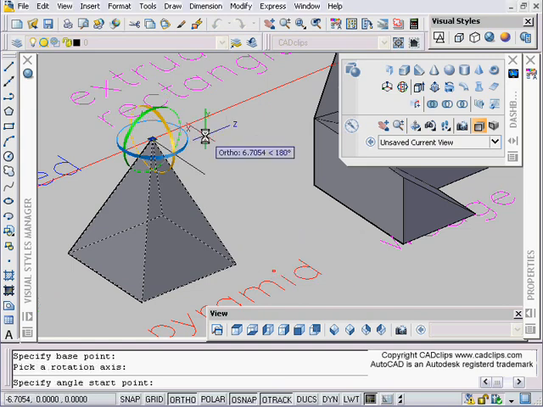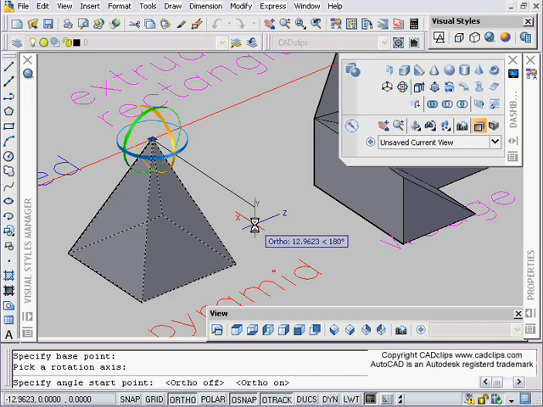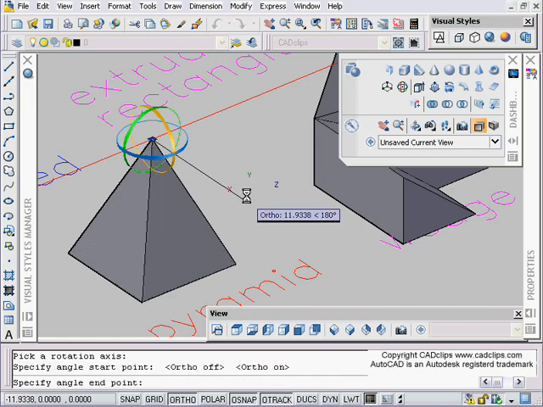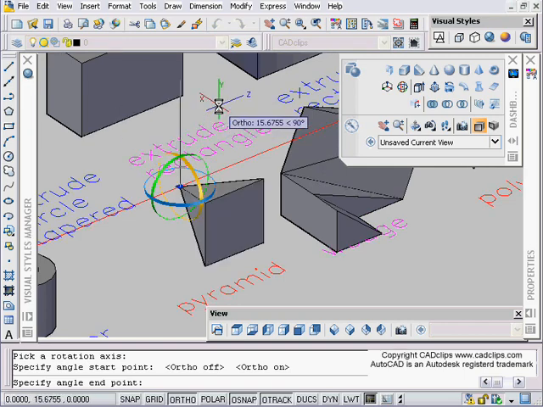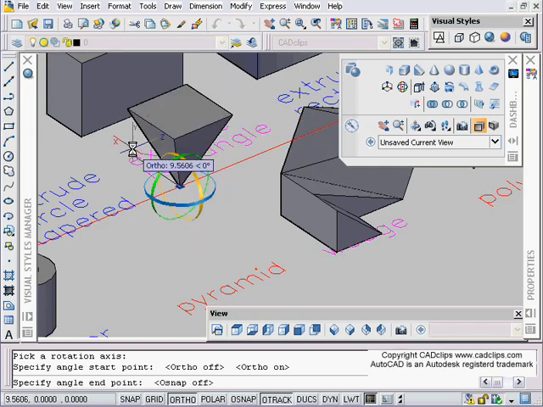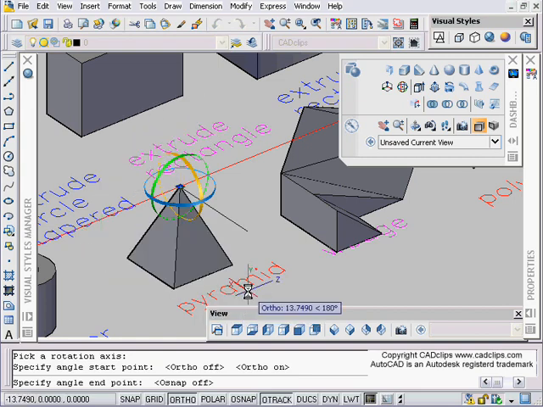Now, as I'm rotating in the yellow direction here, watch what happens. If I take my ortho off, I have to pick a base point of the rotation. So I'm going to turn my ortho back on. I'm going to pick a point here, and now I'm going to rotate up this direction. I'm going to take my snap off now, rotate this way, and rotate this way.